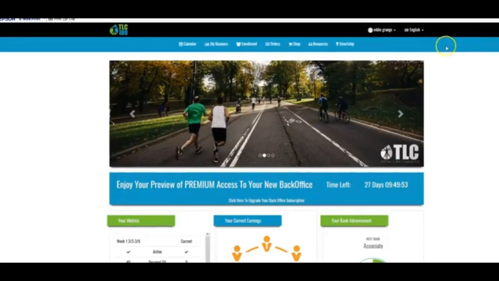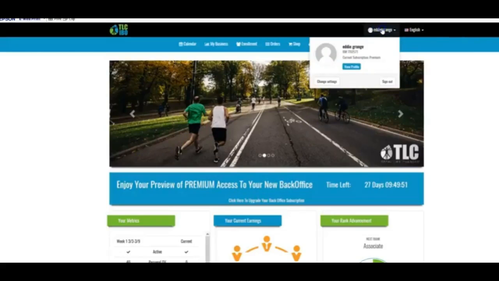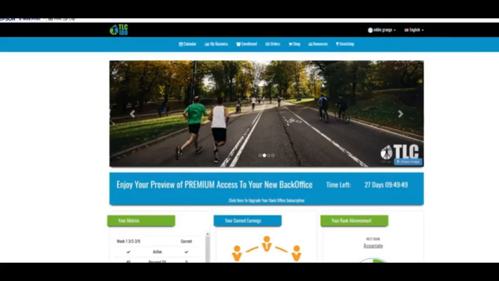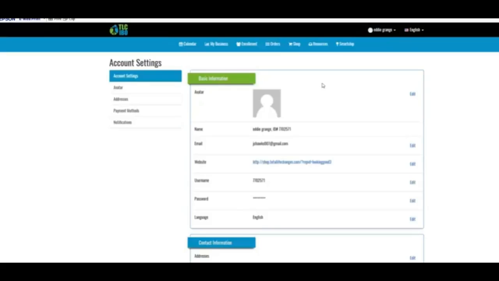So, of course, you'll come back down here to this arrow with your name, and you go to change settings. And we'll go over one by one what each one means so you can understand what that means. Now, the first one is your avatar, ladies and gentlemen. It's also here on the left-hand side. It's pretty much the same thing.